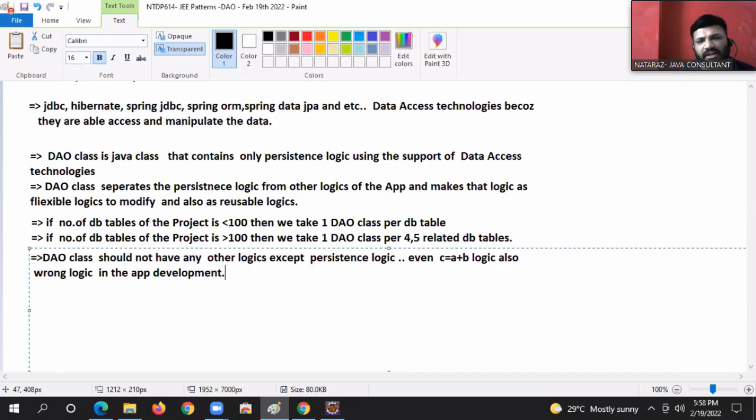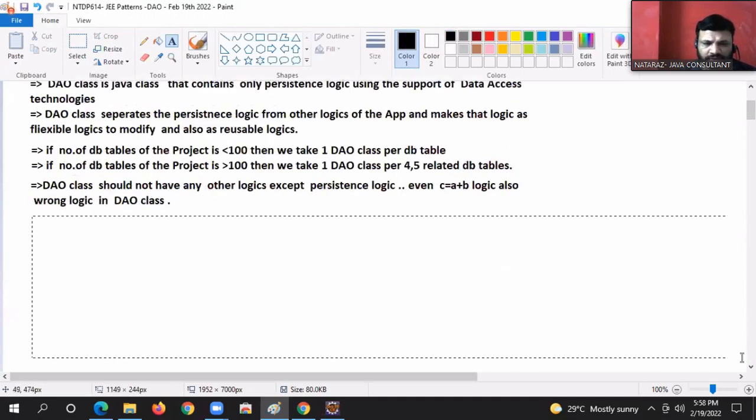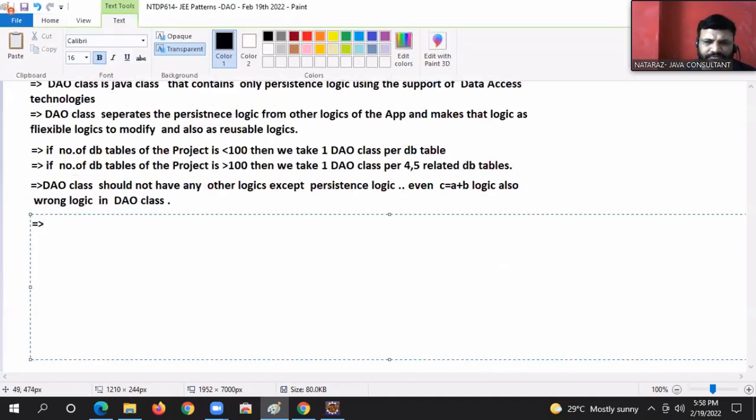Are you understanding my statement, guys? C is equal to A plus B is a calculation. Calculation means what? It is wrong, also wrong logic in DAO class. Because C is equal to A plus B is a calculation. Calculation means business logic. Business logic should be there in what? Service class, right? Should not be there in here, boss.